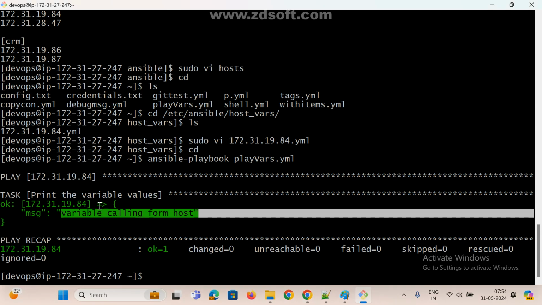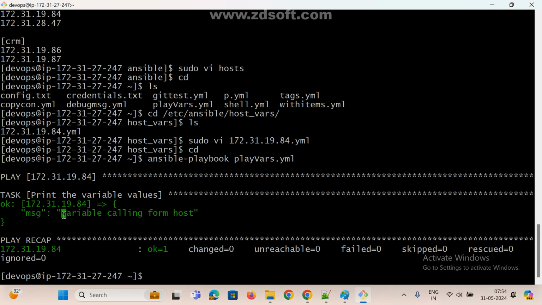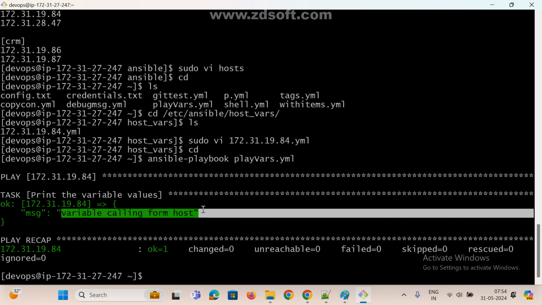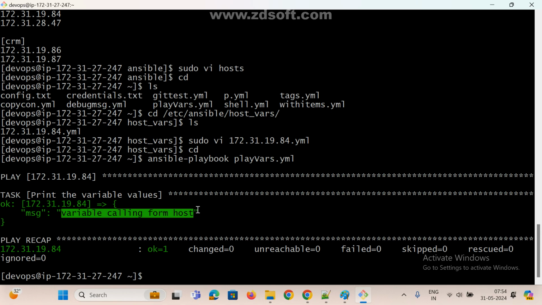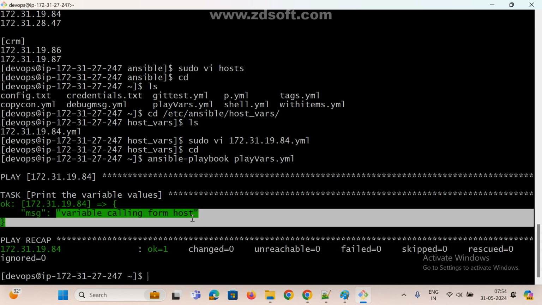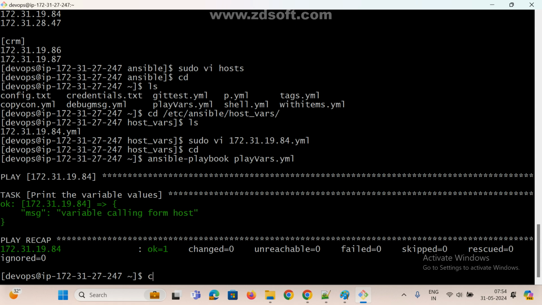So now see here what message has come: variable calling from host. Now, is this the runtime variable, playbook variable, or host variable? This is a host variable. If you want to declare any variable, we need to create one file under host_vars, declare that variable, and just call that variable in our playbook. That's it. Don't confuse here.